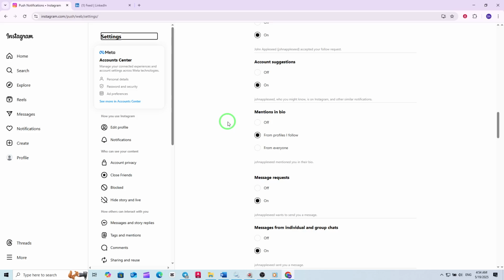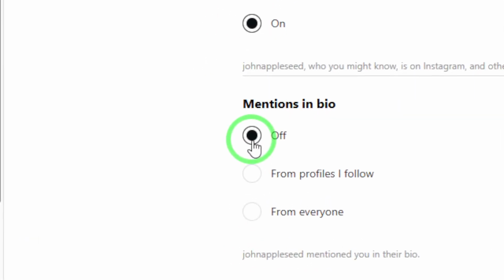By default, this setting might be turned on, which means you'll get a notification every time someone adds your username to their bio. To turn these notifications off, simply select the off option next to Mentions in Bio. That's it. No more interruptions from bio mentions.